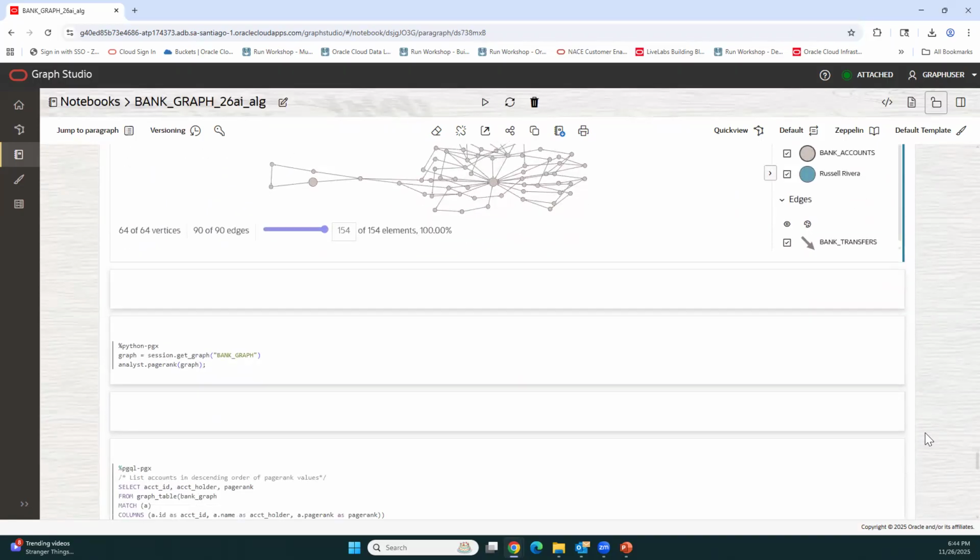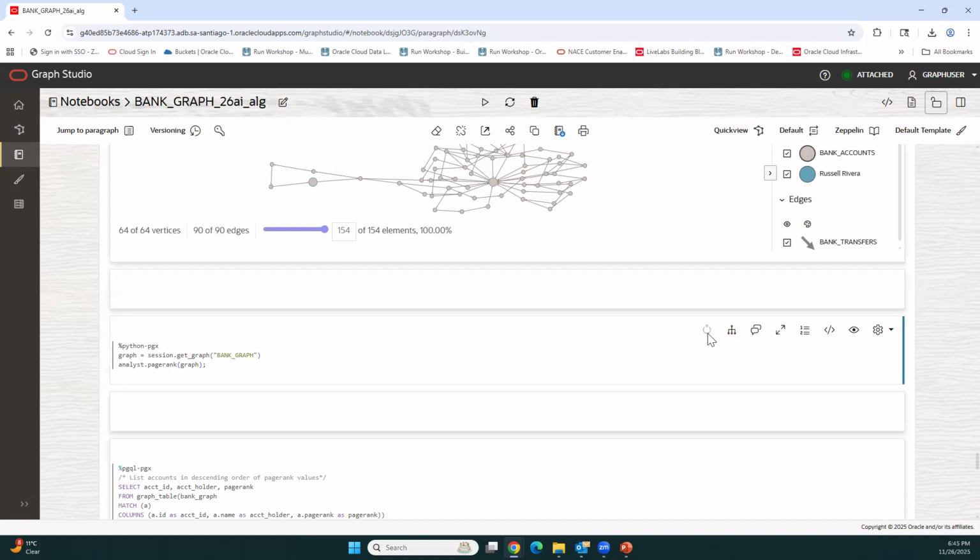The Python PGX paragraph lets you execute Python code snippets. We will use the Python API to run the PageRank algorithm. The code snippet below creates a graph object containing a handle to the bank graph loaded into memory. Then it executes the PageRank algorithm using the built-in analyst Python object. The session and analyst objects are created when the in-memory graph server is instantiated and when a notebook is opened. Let's run this.